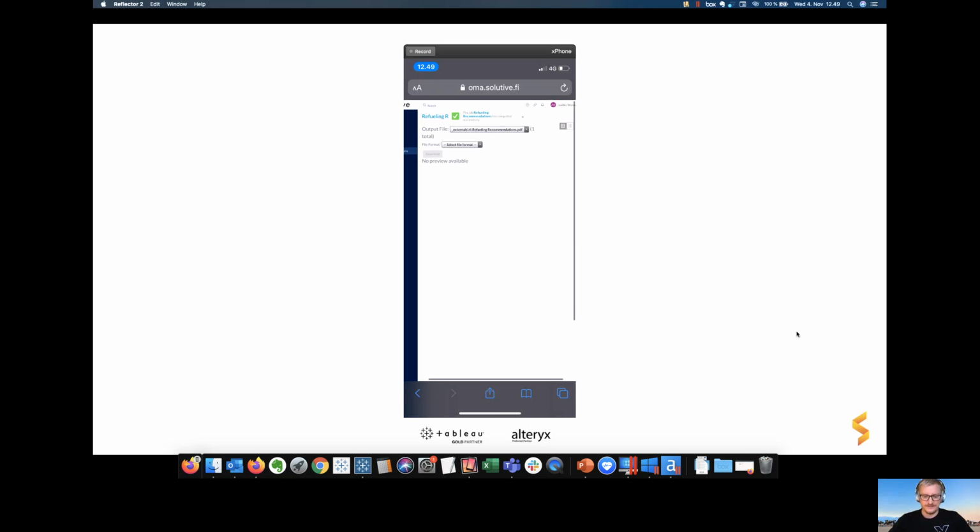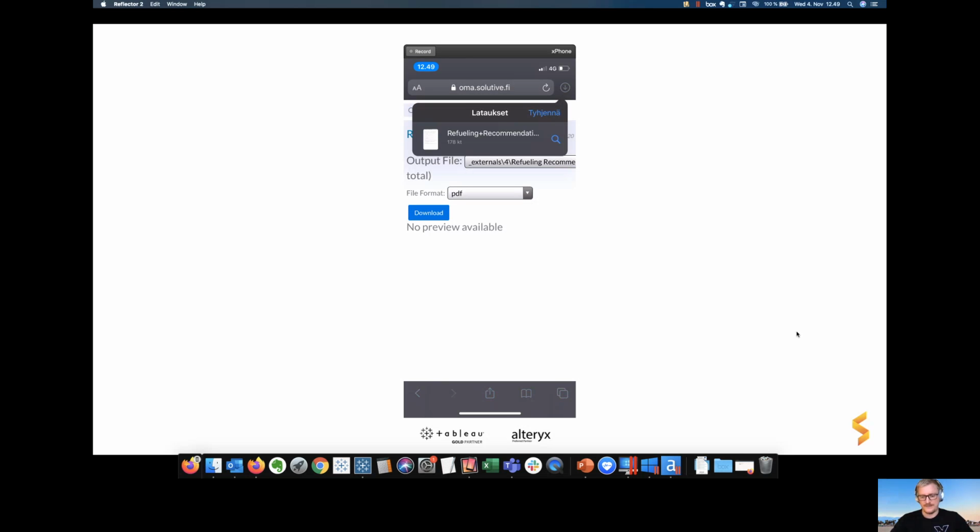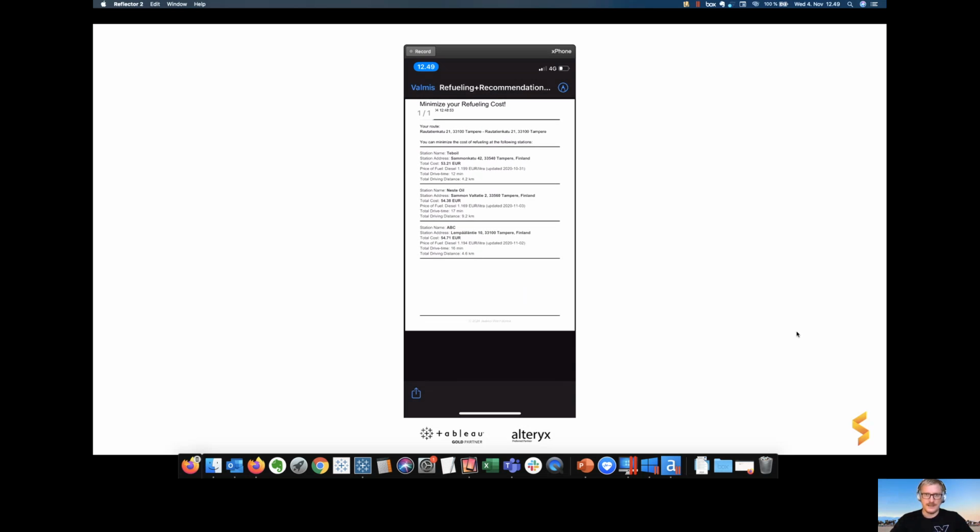So the analysis is ready. There's a really beautiful PDF file that I can download. Yes, download and then access from there. And there are the results. My route from Rautatienkatu back to Rautatienkatu.